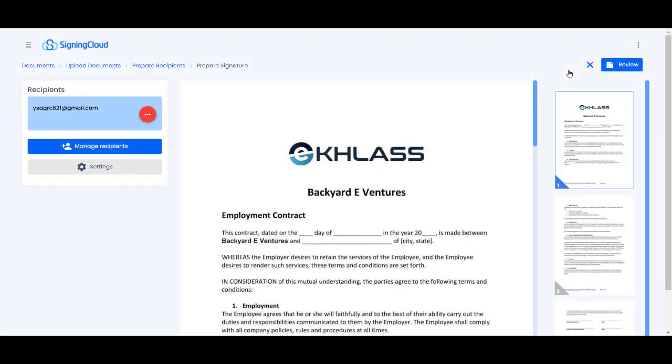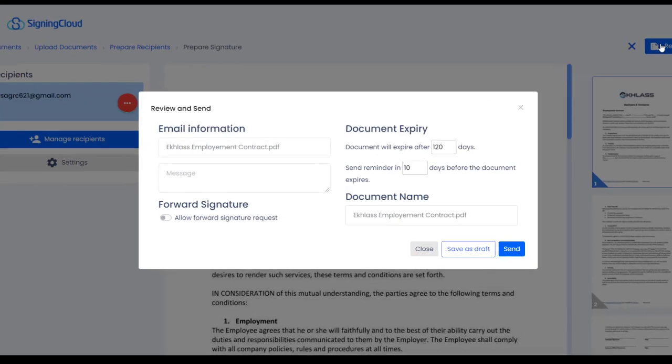To make additional changes, you can always change in any desired steps, such as add documents, add recipient, or remove pre-fill input fields. Continue to review and send after verifying all the steps are correct.